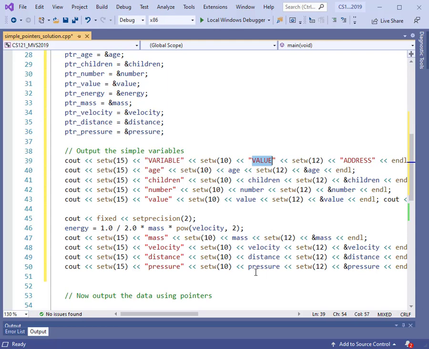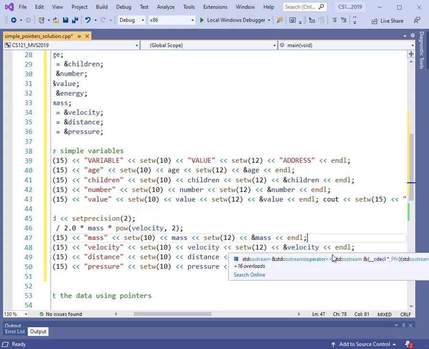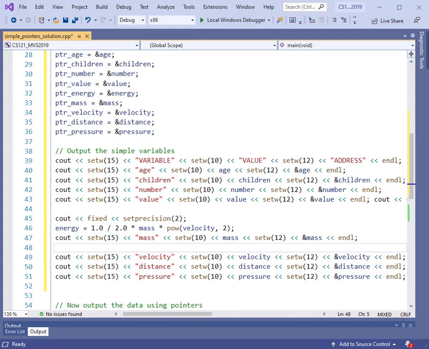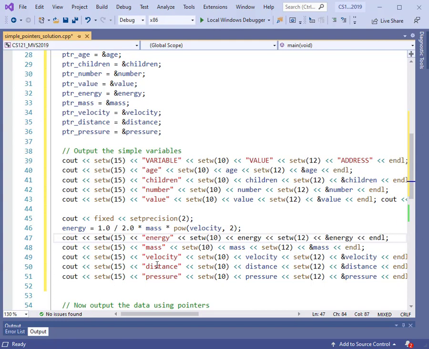And I still need the energy. I forgot to get the energy. I'll put that in a second. And then we have the addresses over here of all those things. But I need to go get the line that prints out the energy. So I'll now include that one. So now we have all of them.